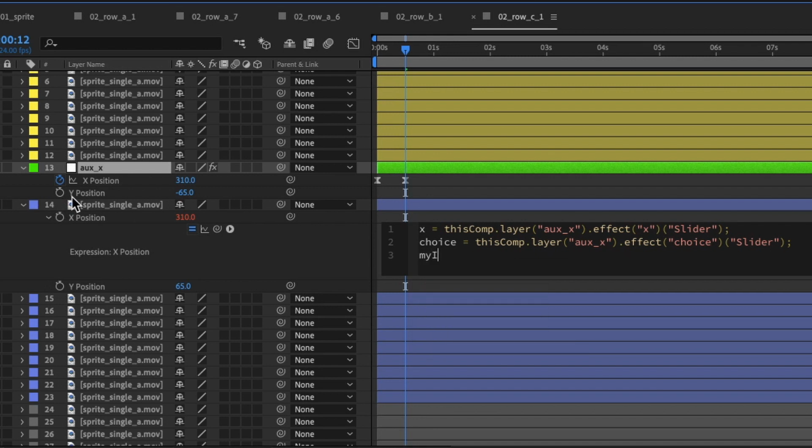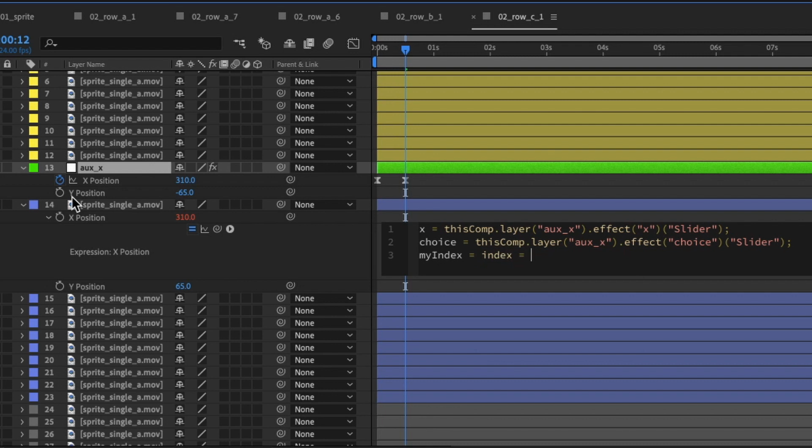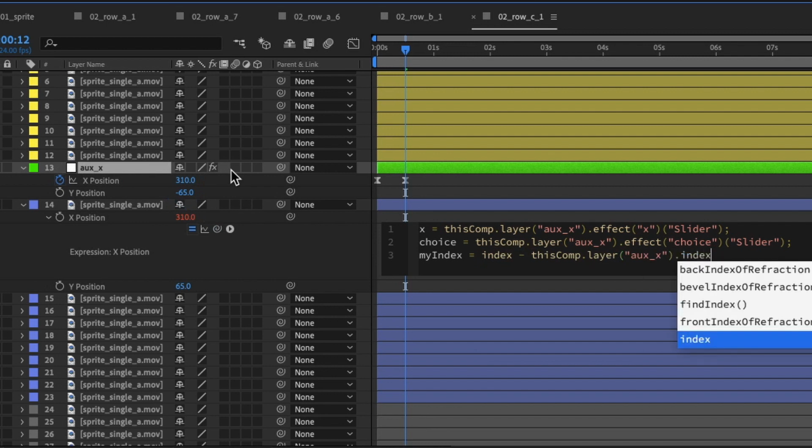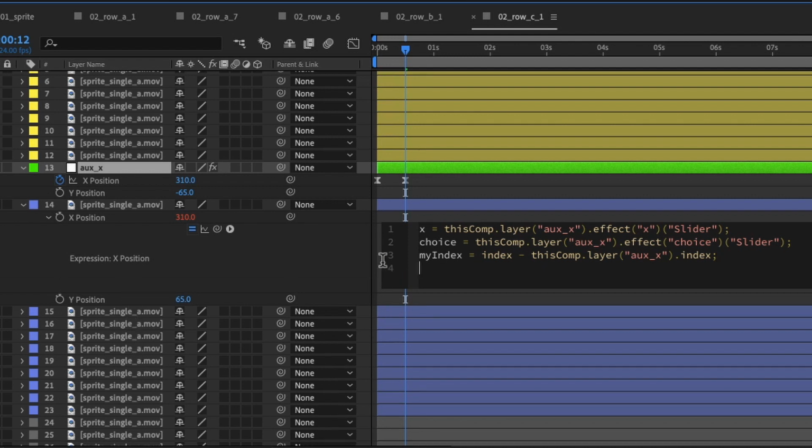We can cheat by typing myIndex equals index minus this now layer, which is x.index. If you do the math, 14 minus 13 equals 1. If you apply this expression to the rest of the sprites, as long as they're underneath the now layer, they will be in correct sequence, like 1, 2, 3, 4, 5, 6, 7, 8, 9, 10, and so on.